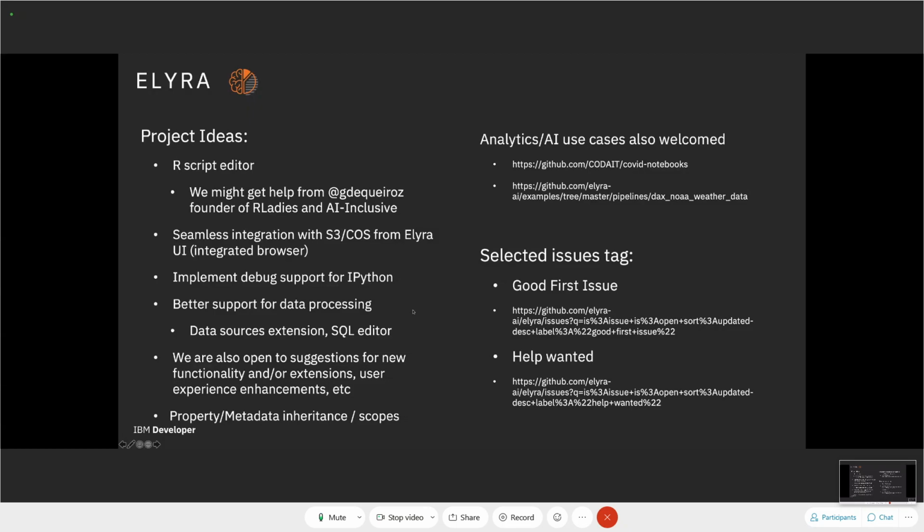But things that we were thinking about is to replicate a lot of the things that we have done with Python, which is the most popular language or script used, to R as well, which I think is currently probably the second one. With that, we might have the help of Gabriela. Gabriela is the founder of R Ladies and AI Inclusive. She is part of my team, and she is an expert and very good at R, so she can probably help mentor on that task. We already talked to her about some ideas that we have.